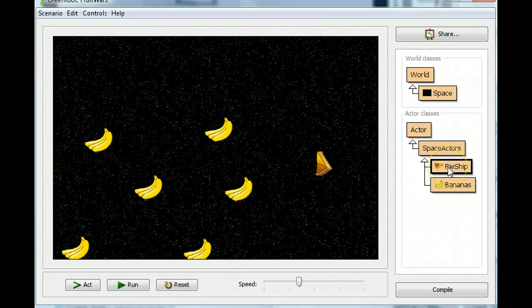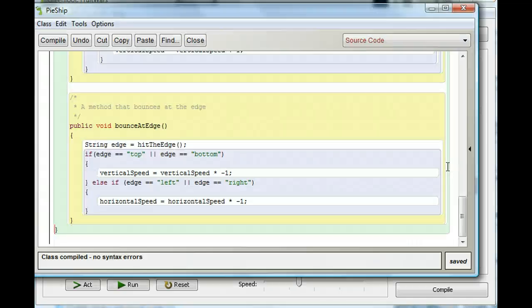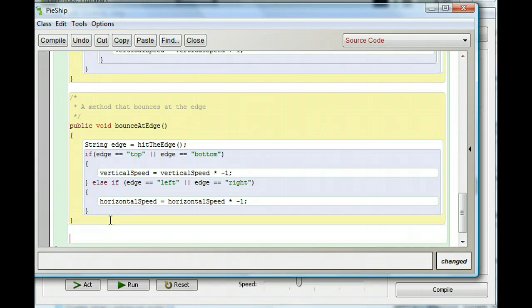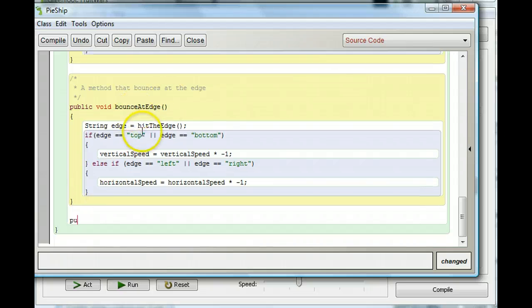What I'm going to do now is make it so the pie ship disappears if it hits the banana. Later on we'll make a game over screen. Right now we'll just make it disappear. So I'm going to make a method. I'll type public void and I'll call the method hitBananas.